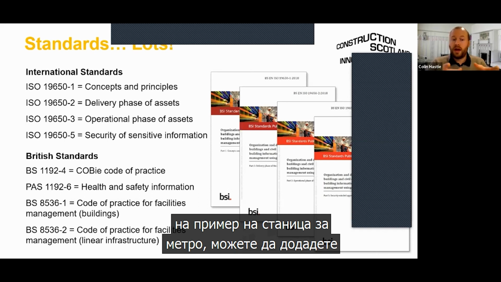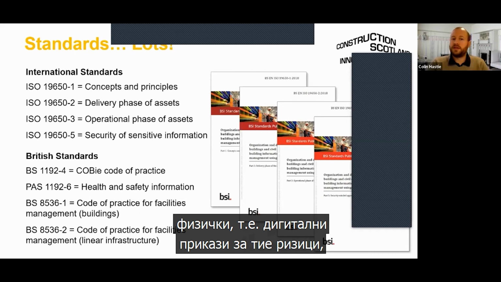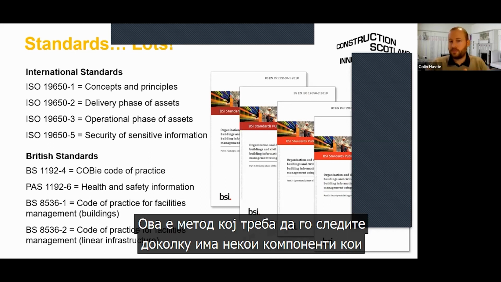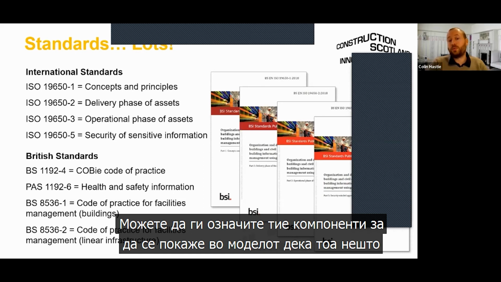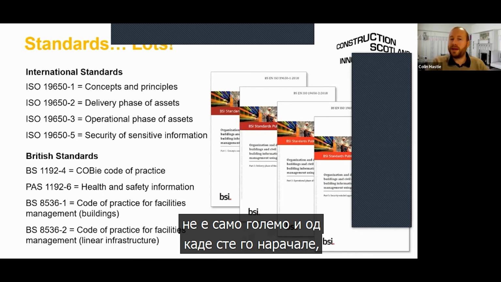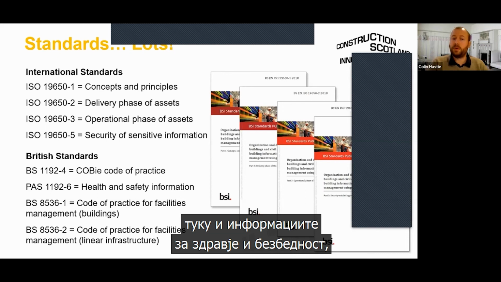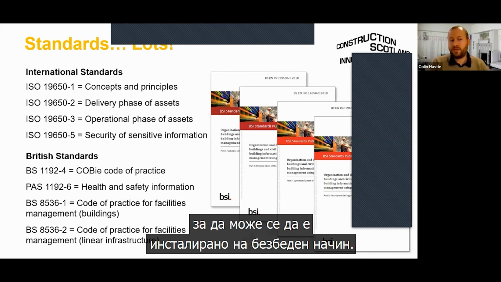So you can put in warnings that identify to people, here's the risk here, this is a risk assessment that you need to carry out, this is a method statement that you should follow. Similarly, if there are particular components that are heavy or risky or maybe installed in a difficult location, tricky, awkward, confined spaces, you can tag those components so that it flags up in the model to say not just how big it is and where you order that from, but also here is the health and safety information to be able to install it safely for the operatives.